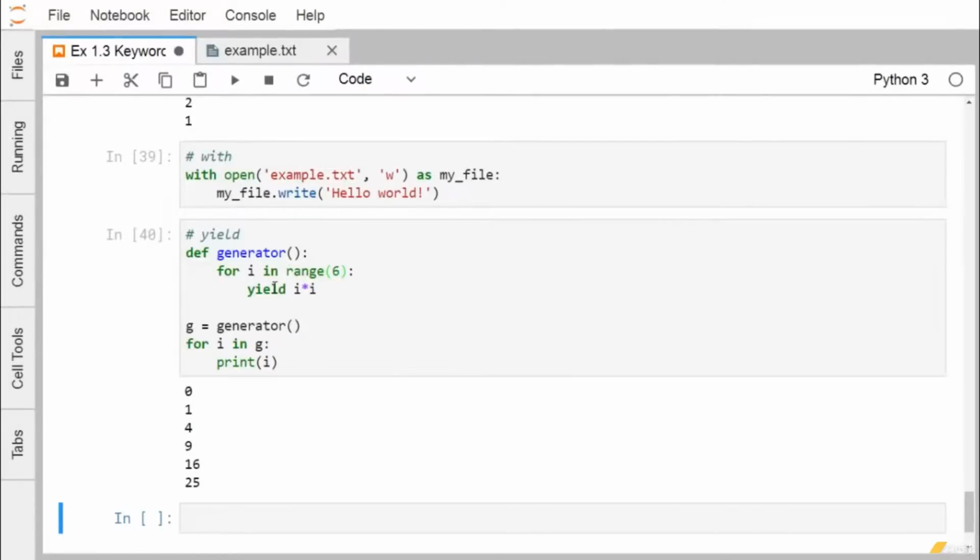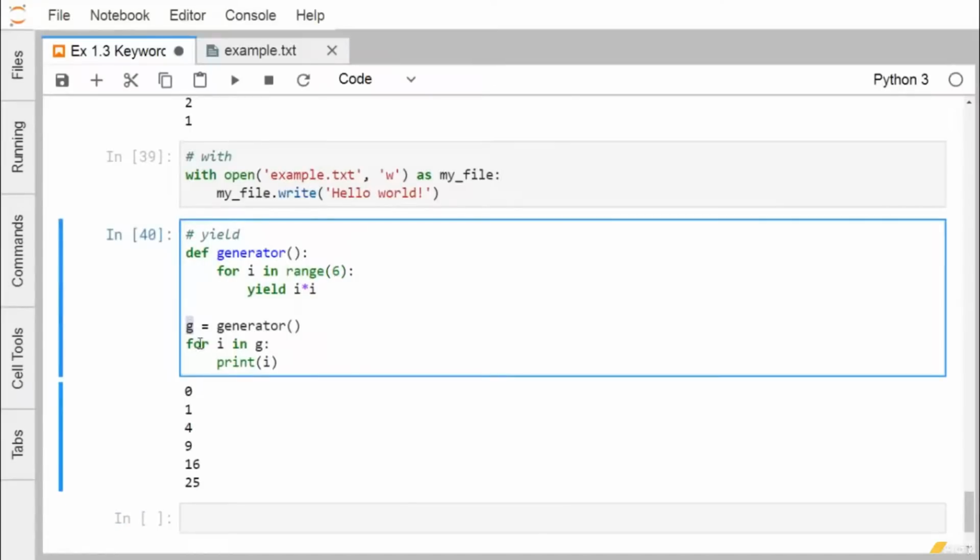Yield will go on accumulating all the calculated values. So what is the value here? i star i. i will range from 0 to 5, so I'm going for the square of that i. It will have the values 0, 1, 4, 9, 16 and 5 squared, that is 25. Now yield will return one iterator. The generator outcome will be obtained in g, and then for i in g I shall go on printing the value of i, and the respective outcome will be obtained here.